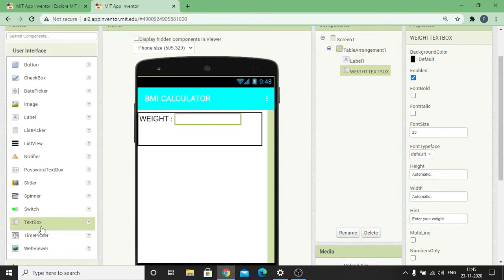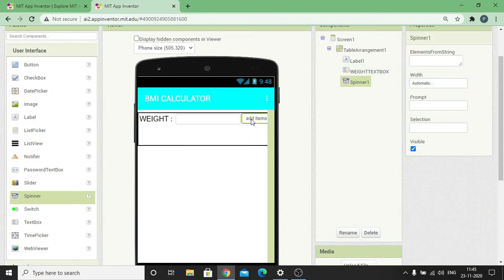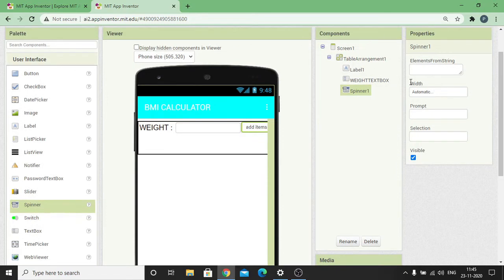and we'll add one more spinner component beside it to give various units of weight. Under elements from string properties, give the different units we're going to add. I'm going to add kilogram and pounds. So I'm giving two different elements separated by commas.